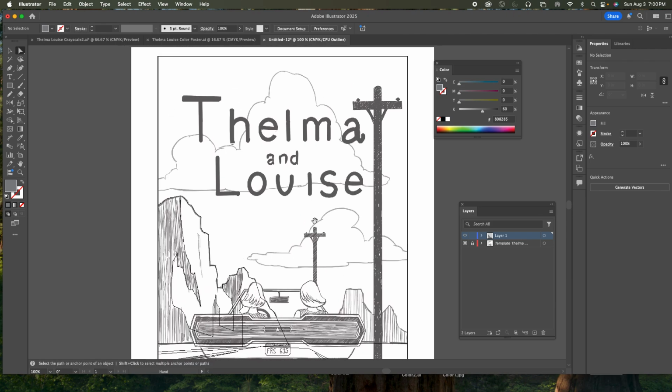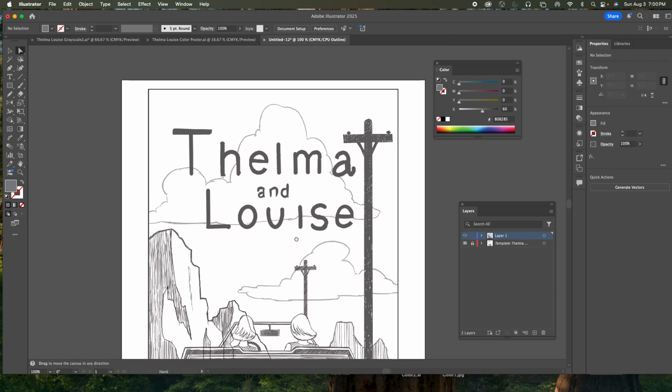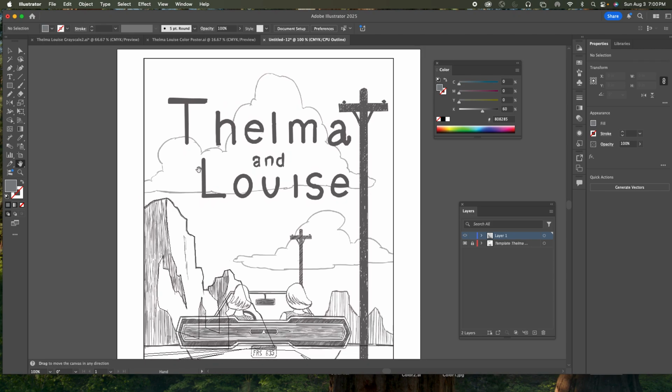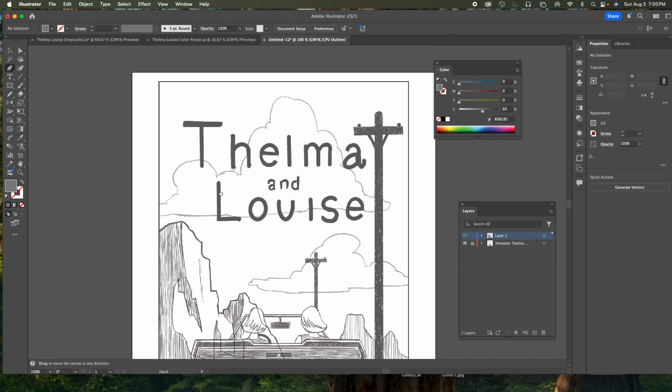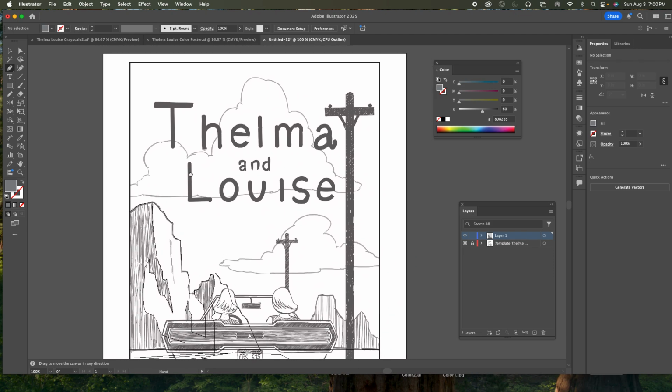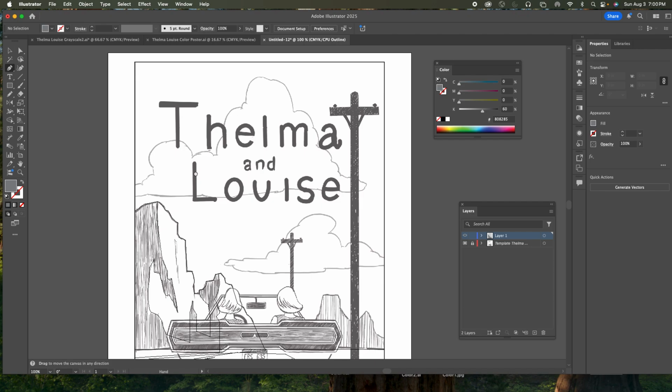Hold on, just 1 second. By the way, how I moved this was, you've got a grabber hand, and that will move things around. But the keyboard shortcut for the grabber hand is the space bar. And why I like using that is because if you're using the pen tool and then you want to move, you hit the space bar and then you move your image and then you let go of the space bar, it goes back to the pen, which is awesome.